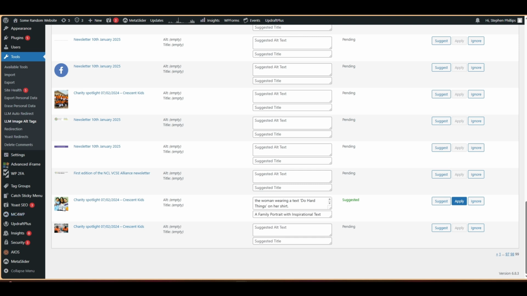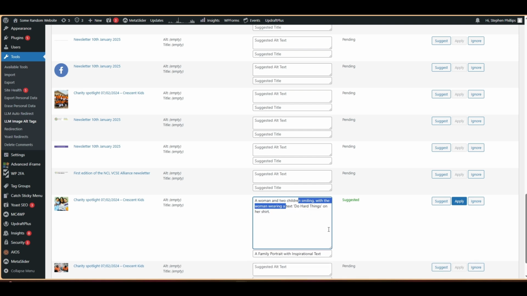Now, when we look at the image, we can see that's largely accurate. There is a woman there with two children smiling. She is wearing a t-shirt saying "Do hard things." I would alter this text as I did when I read it, because she's not wearing a text, she's wearing a t-shirt. This is easily done. You just grab that there.